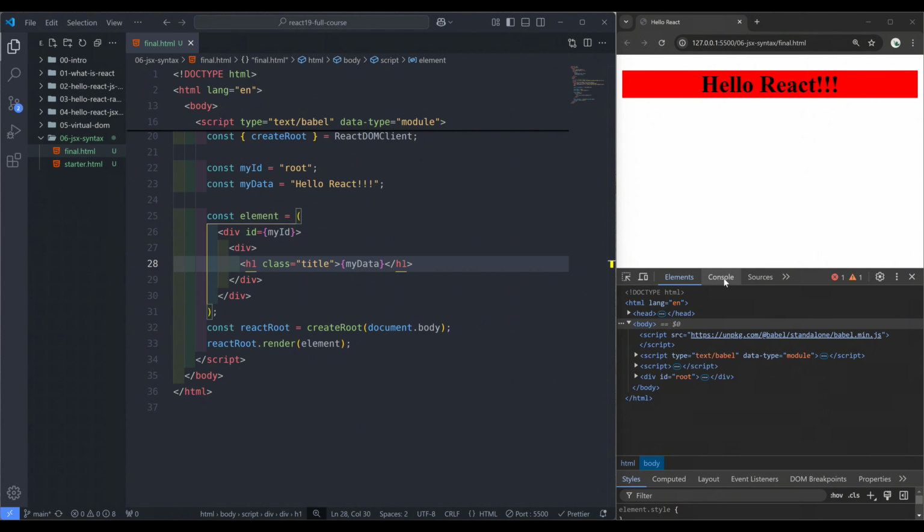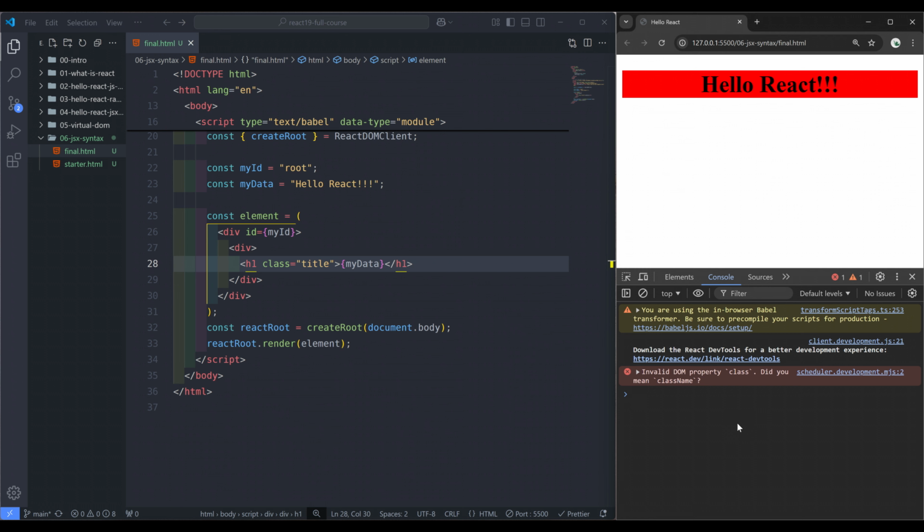It seems like it's displayed correctly, but don't assume it's fine. Open the console, and you'll see an error. It says invalid DOM property class, and it also suggests, did you mean className? As you might have guessed, in JSX, if you want to apply a class, you shouldn't use the word class, but instead use className with the letter N capitalized. After saving, the error disappears.